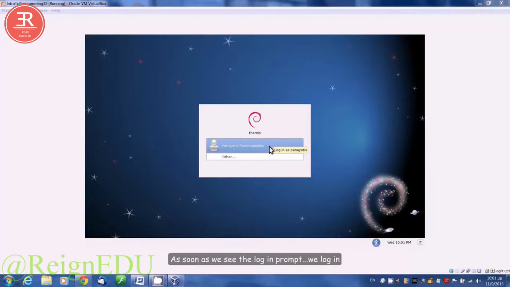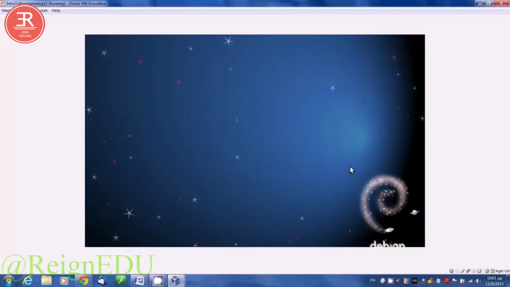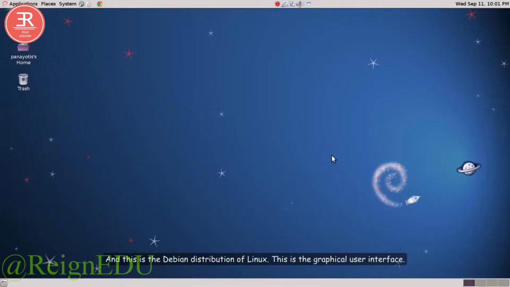As soon as we see the login prompt, we log in. We can switch to full screen mode, pressing Ctrl plus F, the right control on your keyboard, plus F. So now we have full screen. And this is the Debian distribution of Linux. This is the graphical user interface.